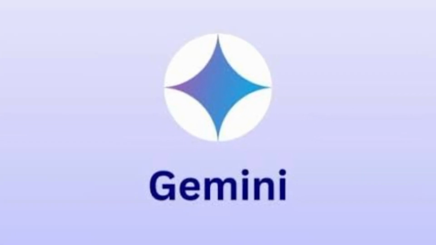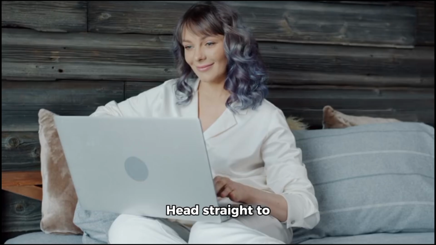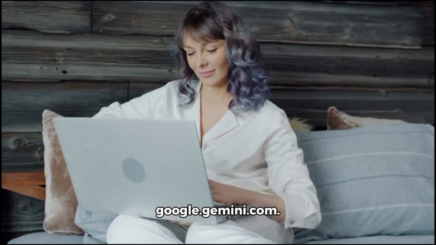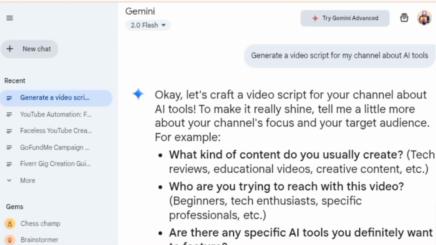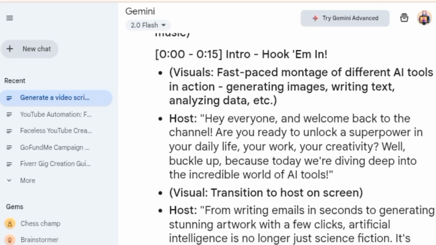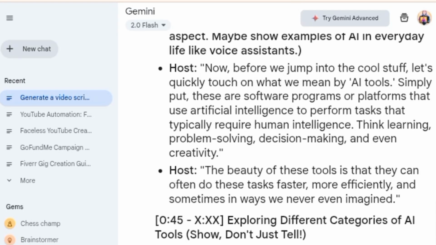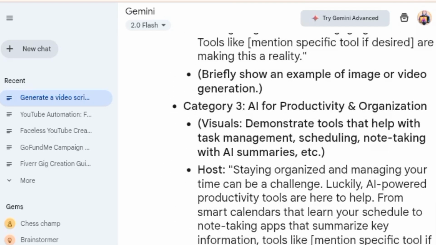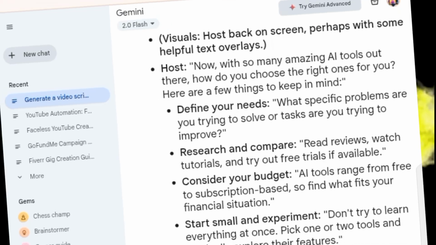Let's dive in. Phase 1. The Viral Idea Generator, Gemini. Google Gemini. Head straight to google.gemini.com. Think of this as your personal brainstorming partner, but on steroids. See that? Gemini isn't just writing scripts, it's helping you identify viral potential from the start.